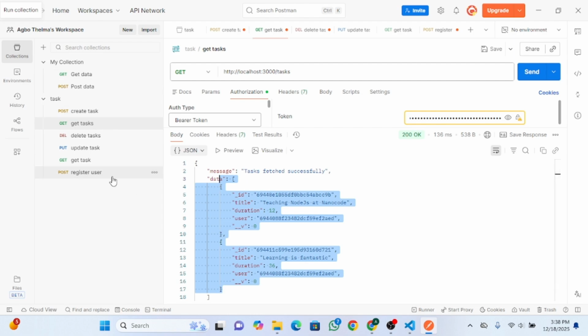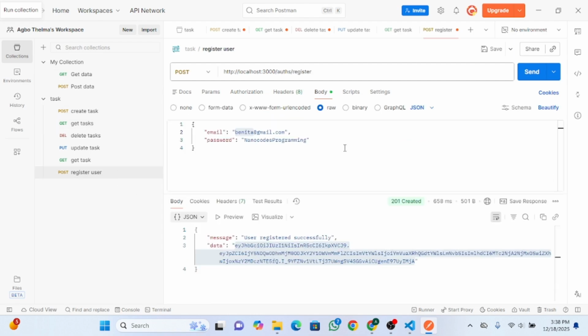So let's create another new user. Let's register a new user. Normally, when we are registering a user, we are not supposed to get this token. We are supposed to get this token from our login. I'm going to refactor it though. So let's create a new user. Let's call it John. You can see that John has a different token.